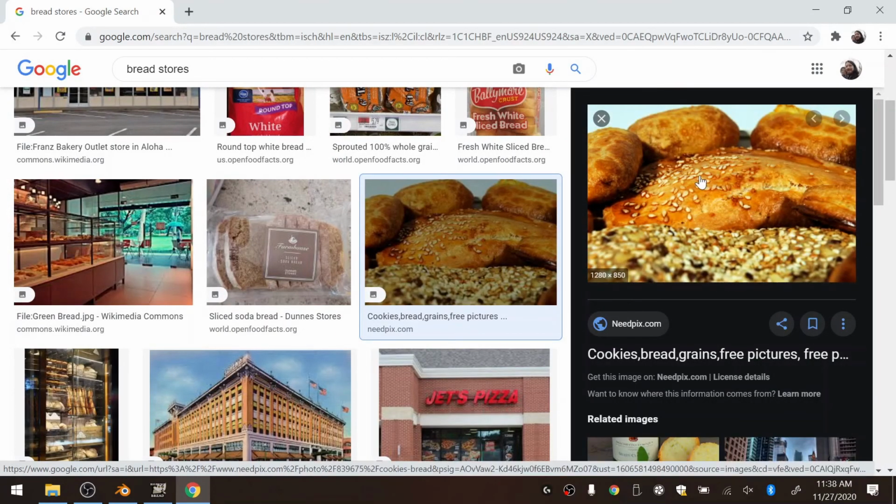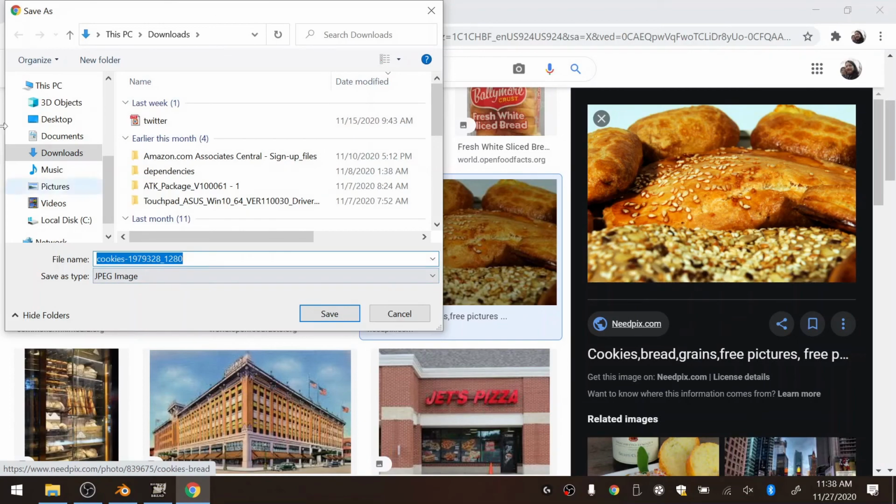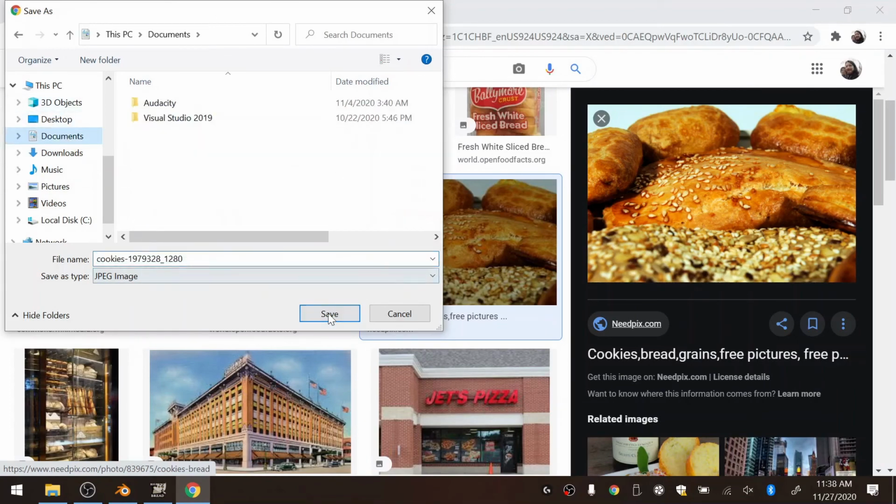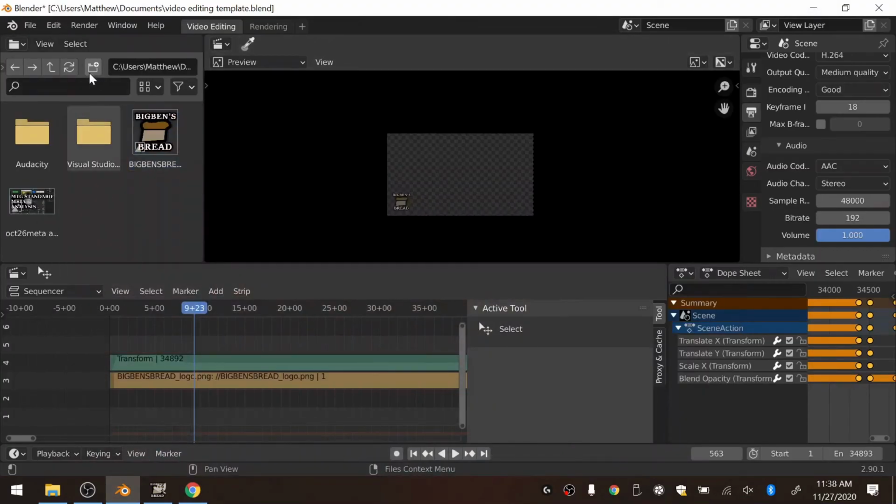So we're just going to grab this. And you can see the size of the image. I'm going to right click and just do save image as. It's called cookies something. I'm going to put it in my documents. Okay, now we can get out of here. I'm going to refresh my documents that I'm looking at in Blender.